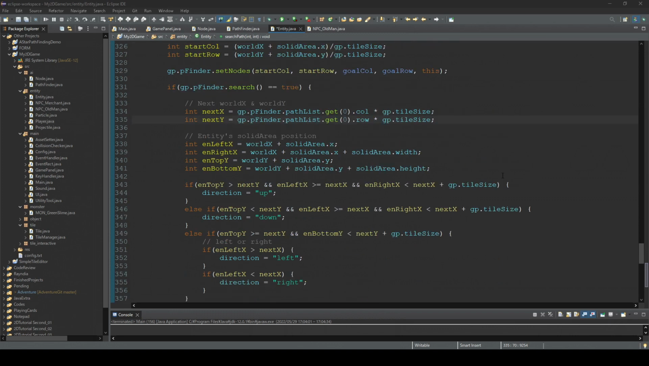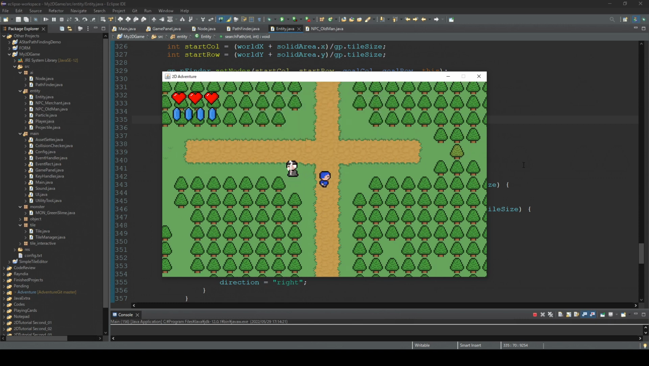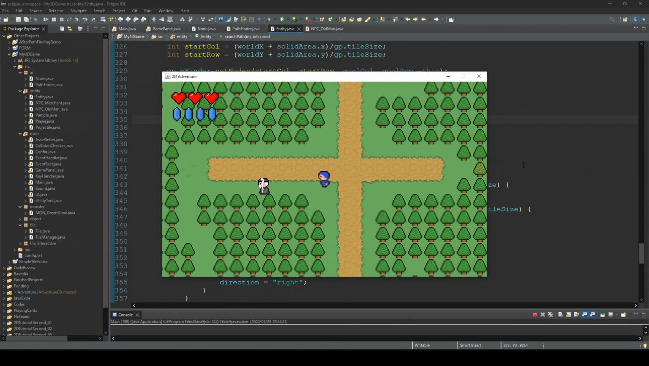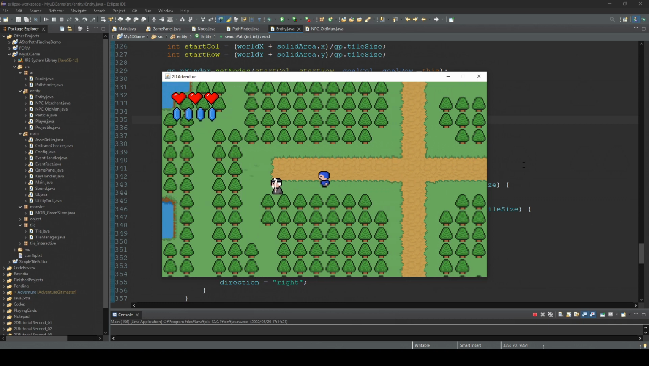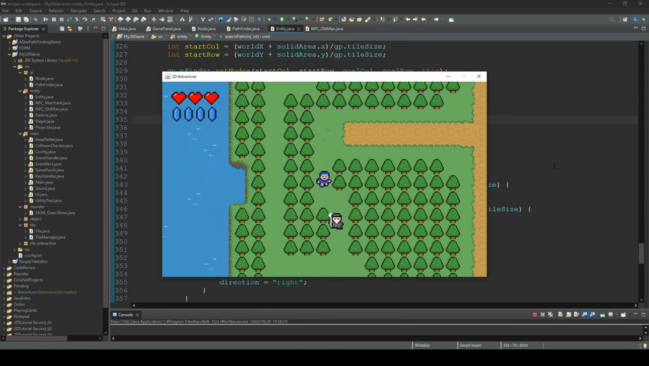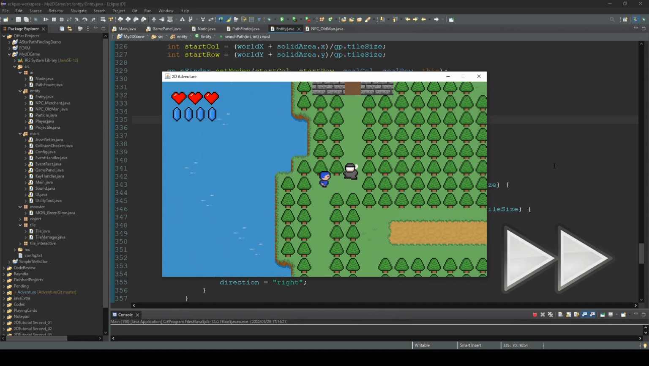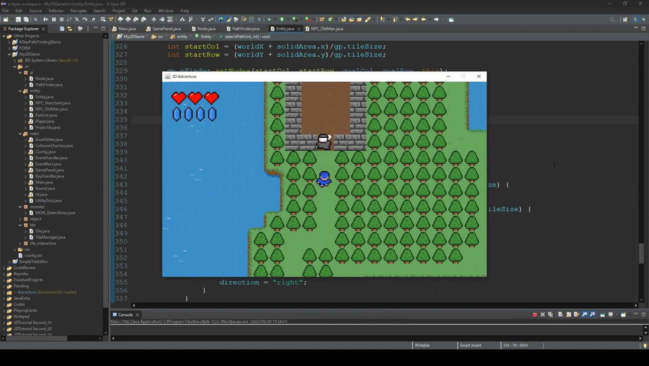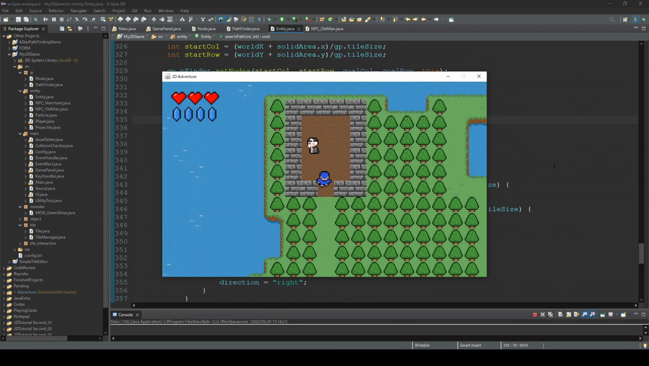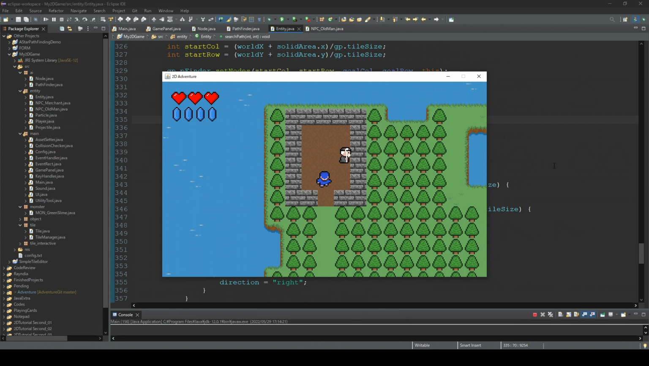So I think it works now, so let's check. Alright, talk to old man, and then now he starts walking. So he's going back to his home, slowly though. Yep. So he's safely back in his home. So the NPC found the path and moved to the goal location.